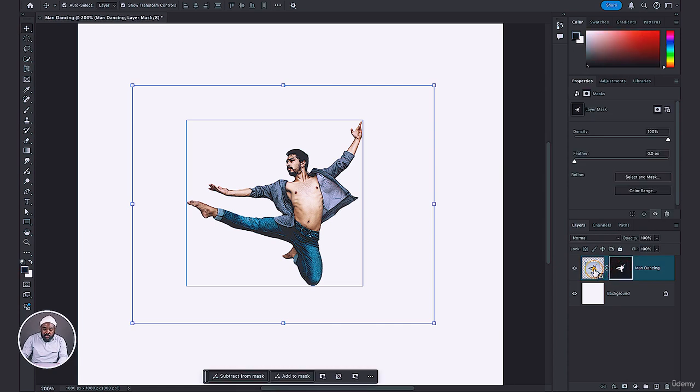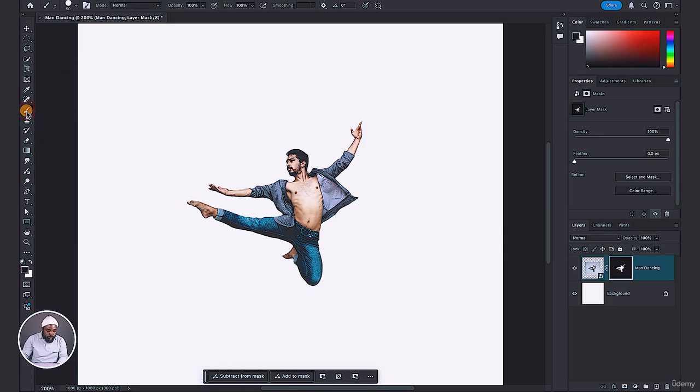You can see we can select our image or select our mask. So make sure that your mask is selected. And let's find our brush tool. We have that over here and click on our brush tool.